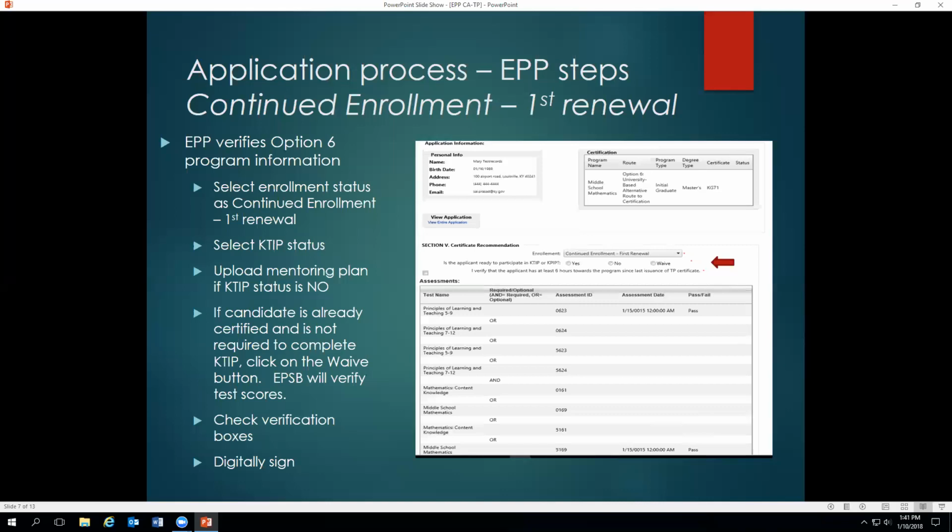Next, you'll have to verify that the applicant has had at least 6 hours towards the program since the last renewal. You'll check that verification box. And then at the bottom of the page, you will digitally sign by entering your password.